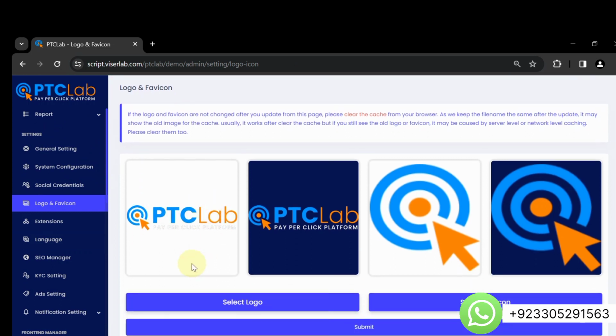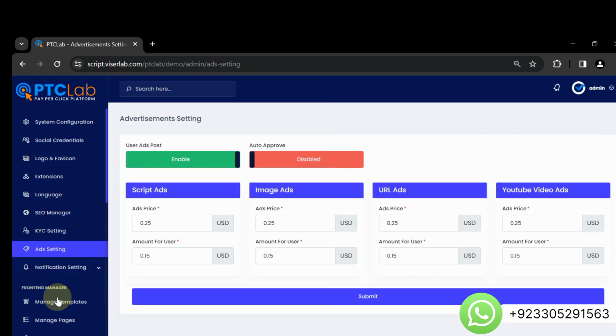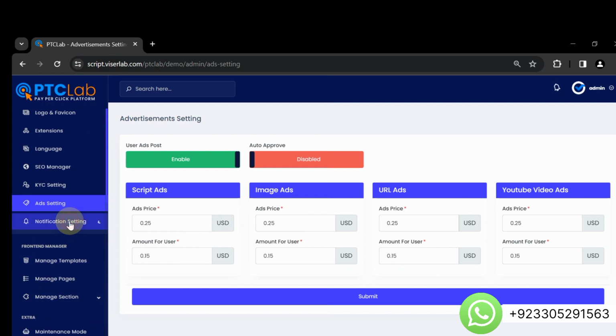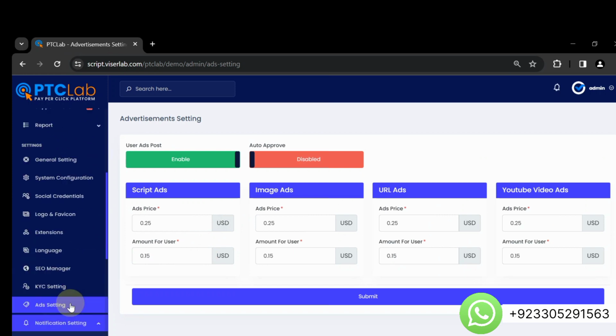And from here you can change the logo, and you can insert your own logo. From language, you can insert any local language if you want. From SEO manager, you can manage SEO, KYC settings, and ad setting. So this is the ad setting. You can set up the user ad setting from here. And here from notification, you can manage the email, SMS, and notification templates, etc.